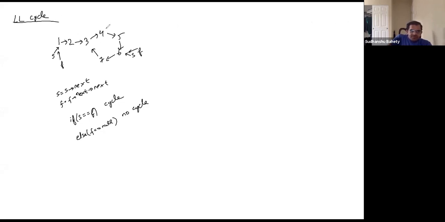So the question over here is, did everyone get how to detect a linked list cycle, or is there someone who did not get it? Can you guys tell me on the chat if anyone did not get it, or if everyone got it? If everyone got it, I won't repeat the same thing.